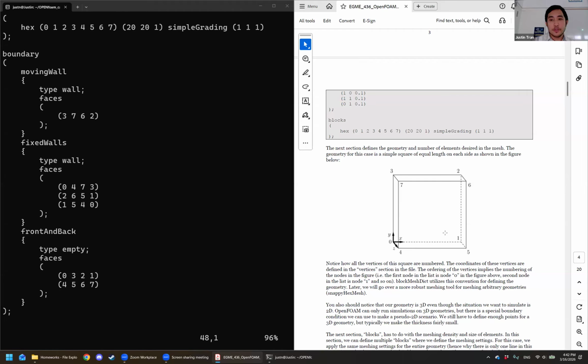So that's going to be the front surface here and the back one. Remember how I said that in OpenFOAM, it can't actually run a 2D simulation, but we can run a pseudo 2D simulation. And there's a special boundary condition that we can apply there. So we're going to make another named surface here called front and back, and we're going to define those 2 surfaces there.